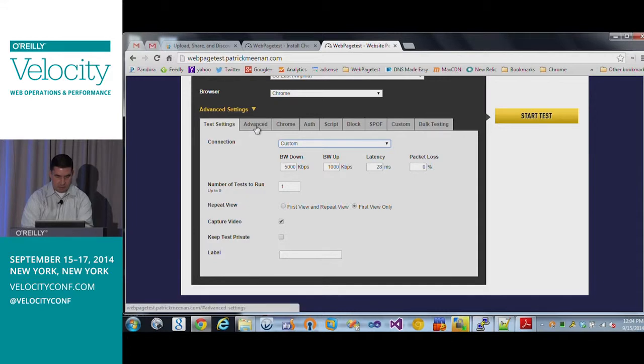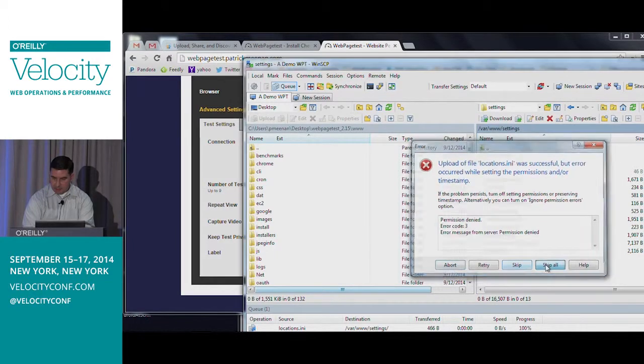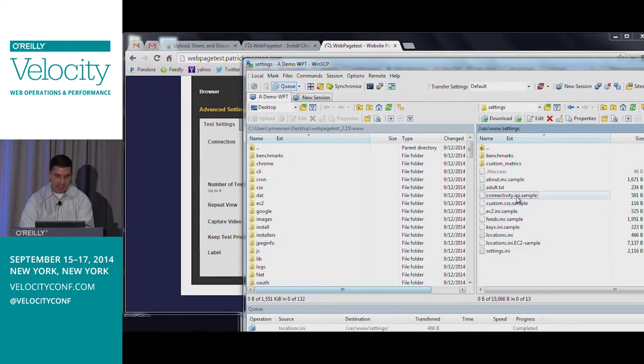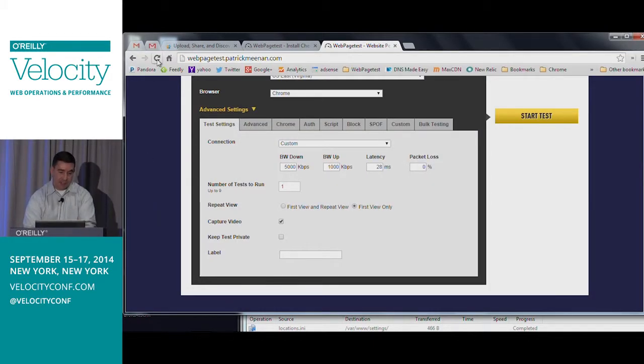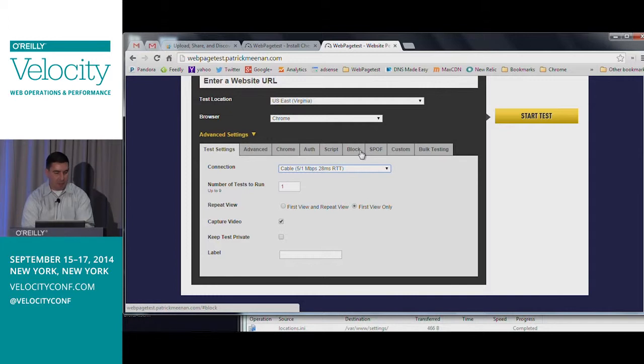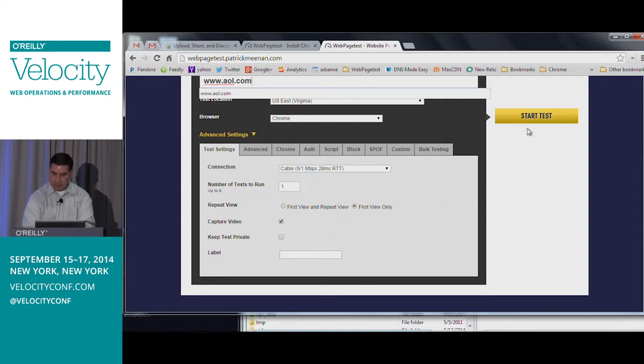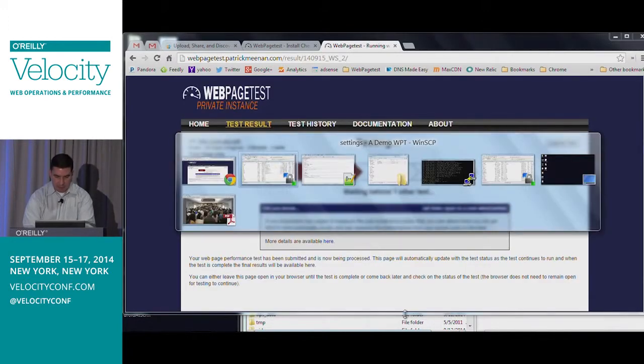Ooh. Oh, I know, I forgot to. There's also a connectivity.ini that defines the connectivity types. So you can pre-configure all sorts of different connectivity types on the server. WebPagetest ships with a default set, the cable, DSL, stuff that you see on the public instance, but you're welcome to predefine your own. And video, first view, okay. So we'll let that run.